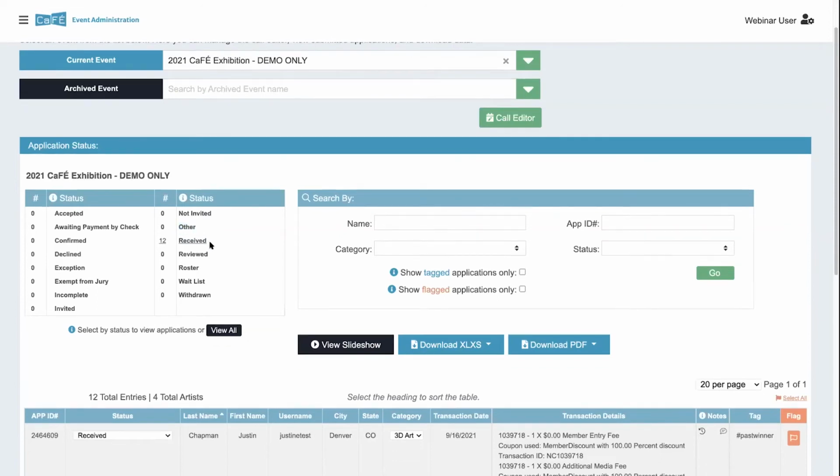Next, of course, we have the received status, which we've already gone over. Submitted applications appear in the received status. One important thing I'll note here is that this is where you'll want to leave applications and/or return them to in order for the jurors to be able to see them and start the jury. So if you review entries or put them into different statuses, you'll want to make sure everyone who needs to be juried goes back into received, since jurors can only see applications in the received status.